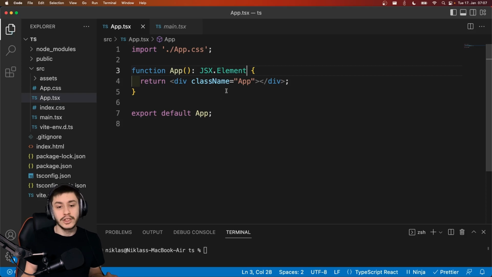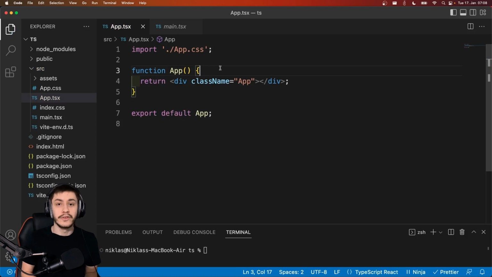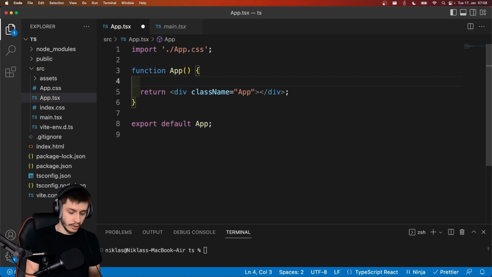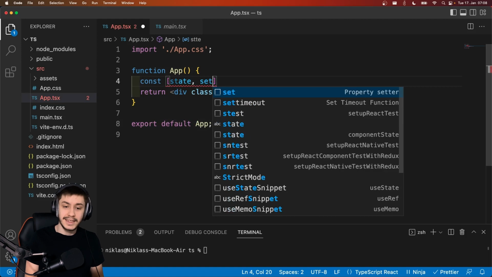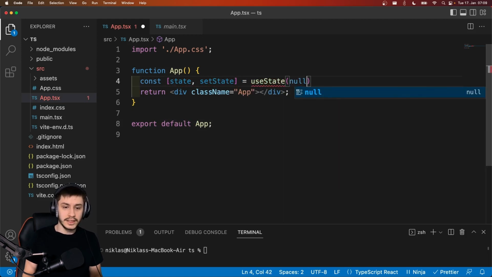Most of the time though, this should be completely fine if you leave it blank, because as you saw, TypeScript found out that this is a JSX.Element anyway. Okay, so now let's get a bit more advanced by actually using state. So const [state, setState] = useState, and we'll just initialize useState as null.